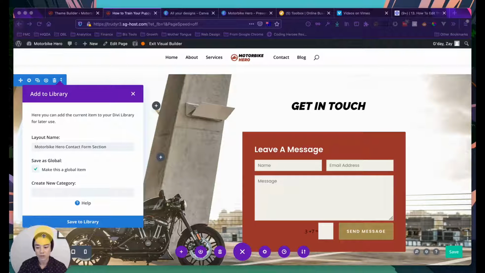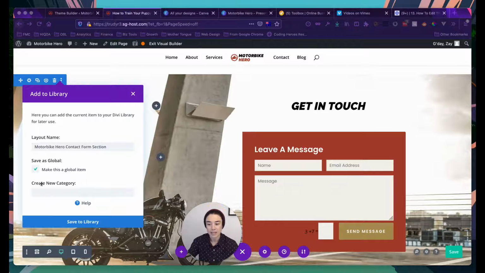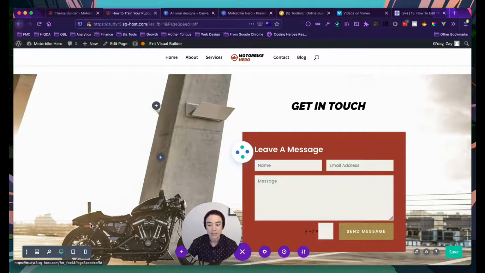And also here you can see that I can create a new category. And maybe this category can be specifically for Motorbike Hero ones, because there were my default template items, and here I'm going to keep the ones that I've created as separate. So put it in this category, save to library.